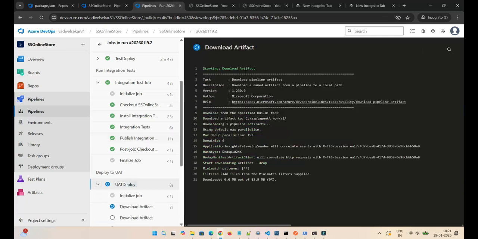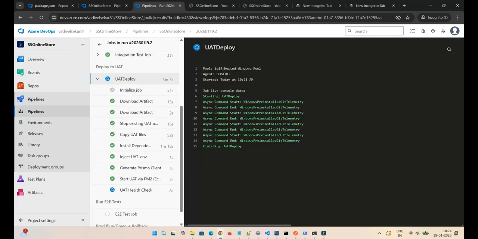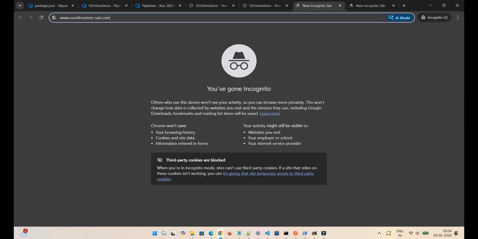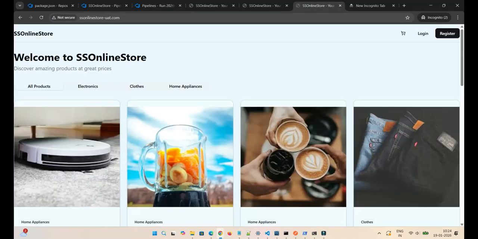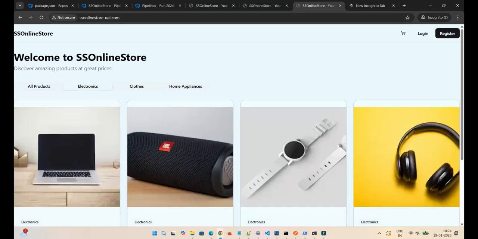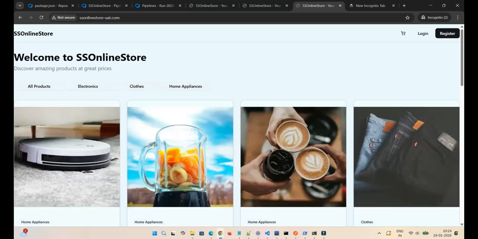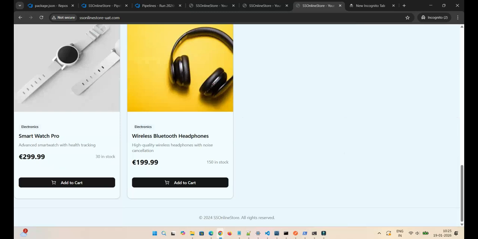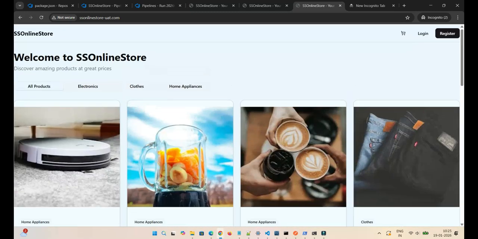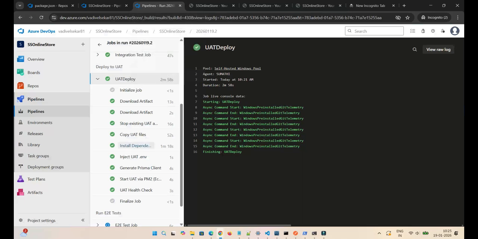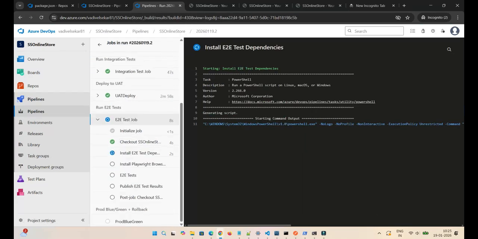Next, the deploy to UAT stage execution begins. The build is deployed to the UAT environment. I am navigating to ssonlinestore.com in the UAT environment, performing some basic navigation checks. The run end-to-end test stage execution begins, and end-to-end tests are executed in the Chrome browser and generated reports are published to Azure Pipelines.